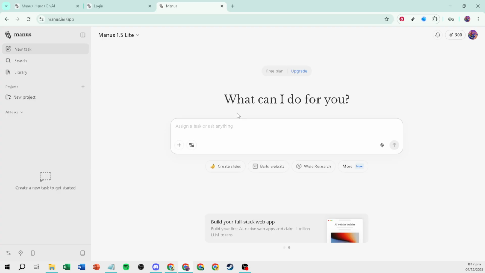Now that you're logged in, let's start using Manus AI to handle your tasks. Enter your task request in plain, everyday language in the designated field. One of the great features of Manus AI is its ability to understand and process natural language input, which means you don't need to worry about specific commands or programming jargon. Simply describe what you want to achieve, and Manus AI will interpret your request.